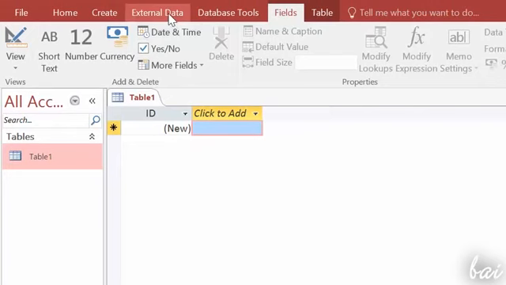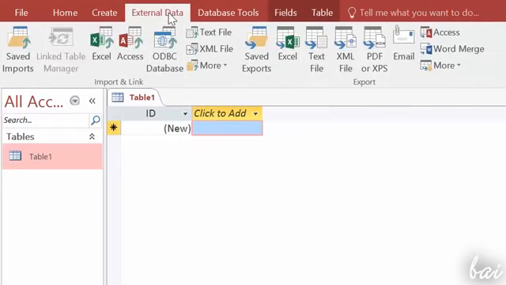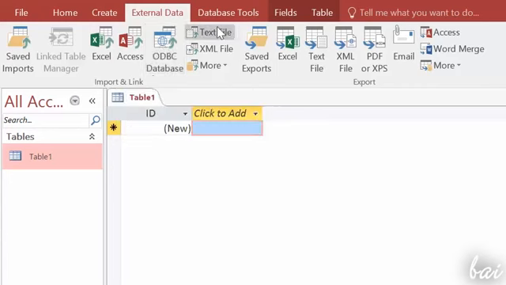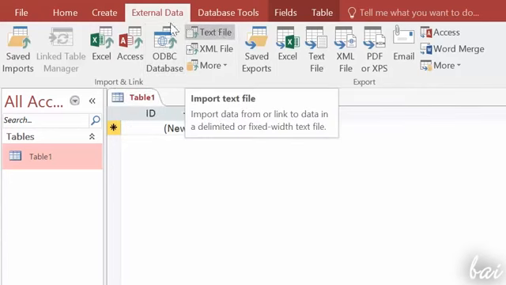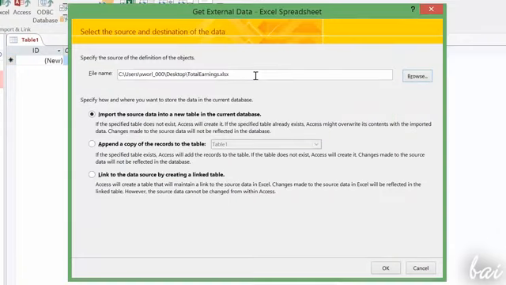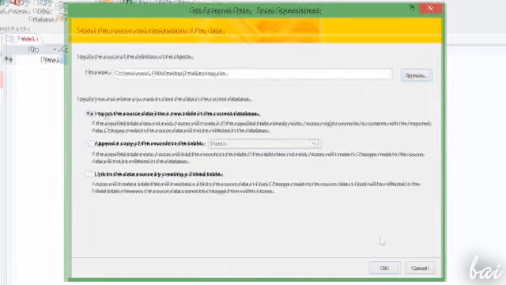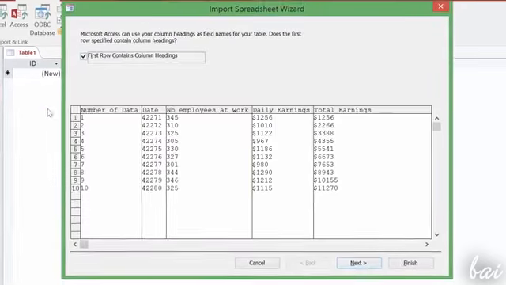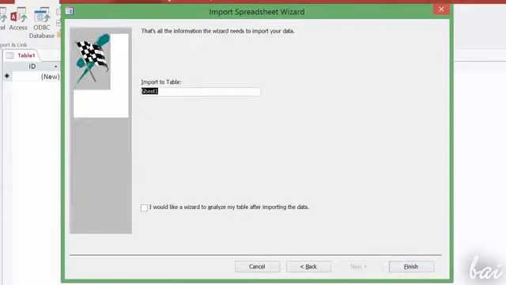Let's see how to import and export data with Access. Open the External Data tab. Use Import and Link section to import data from Excel, from another Access database, or any text file. Browse for the file that contains your data and decide how to import it by creating a new Access table, updating an existing table, or creating a table linked with your database. The procedure is fully guided.